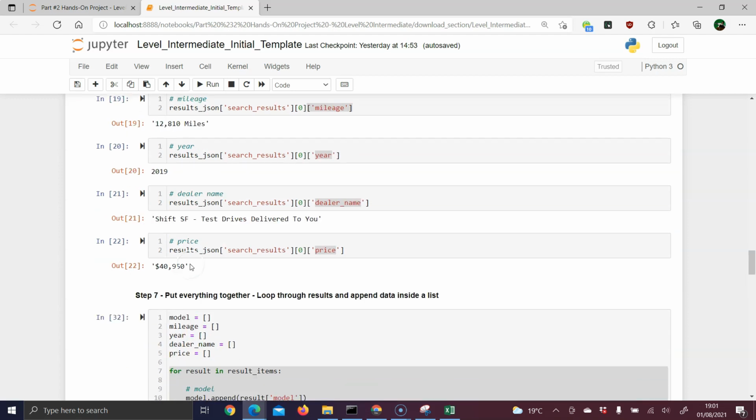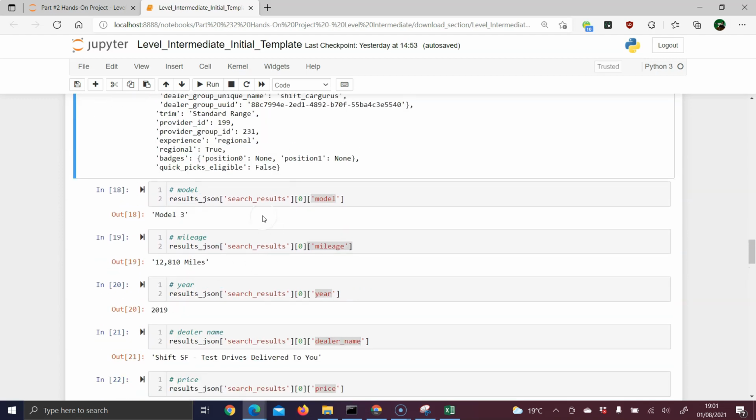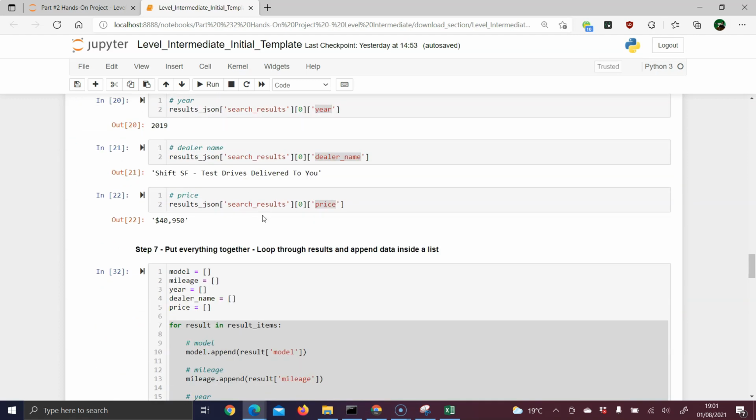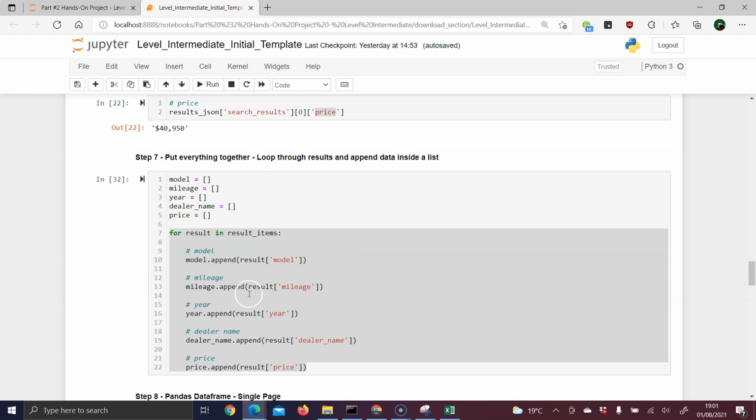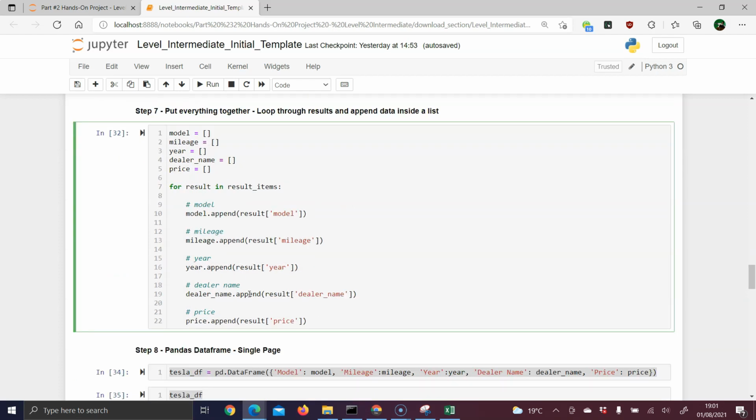Okay, next, since we knew that we are able to extract all the data, we wanted to put everything together inside a for loop and extract the data. And we wanted to extract the data for all 20 items. So not just for the index 0 or the first result, but for all 20 results.